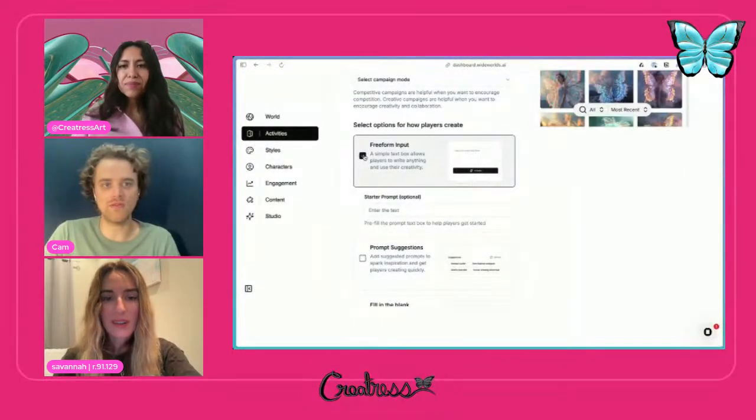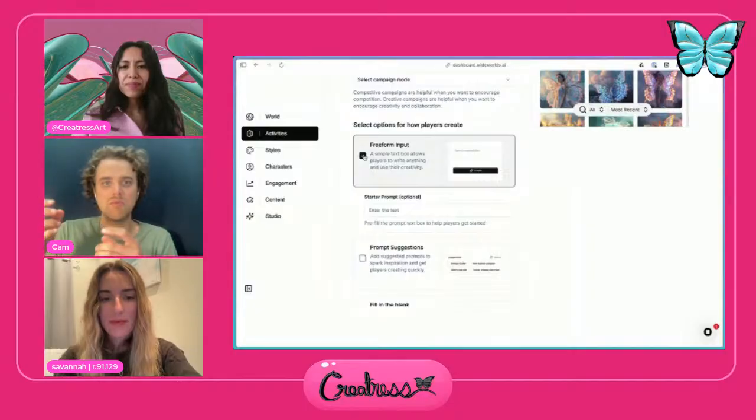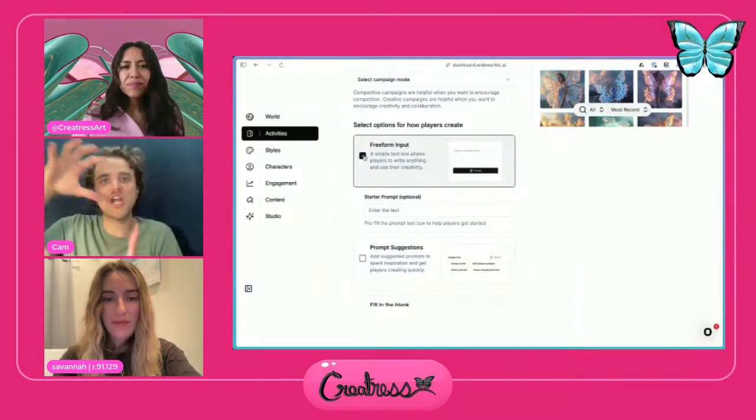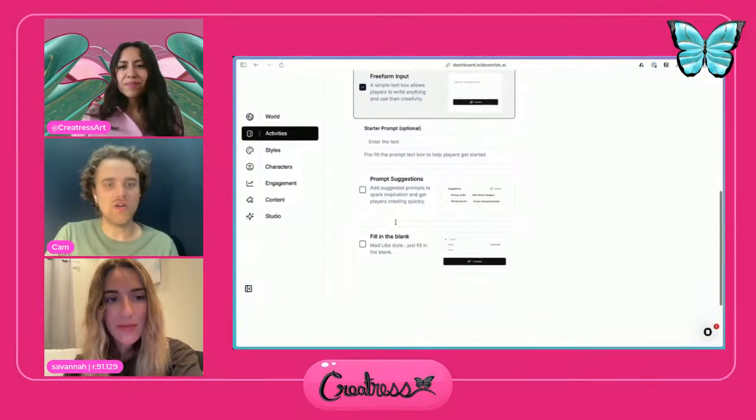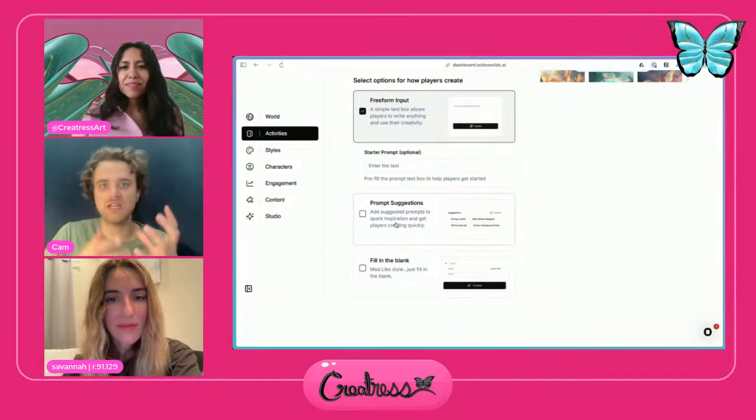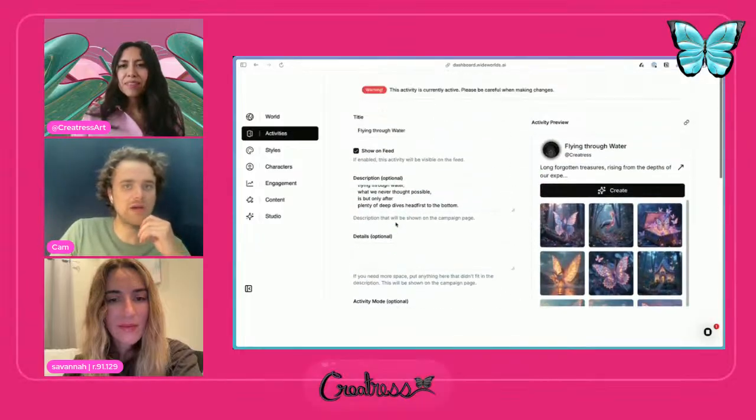But the headline here while that's loading is that you have these different ways to share your style with your community, and you can shape that activity to be in the form that you want. These are all the different ways that we can do it, and we're going to be adding a lot more of those, right? This is where a lot of the experimentation comes in at WideWorlds that we're very excited about.